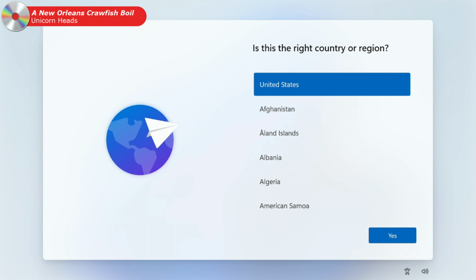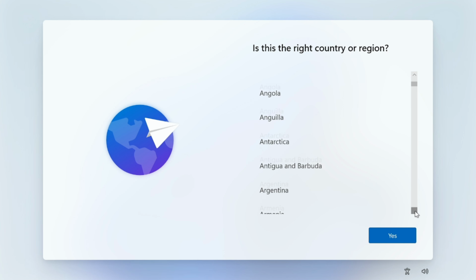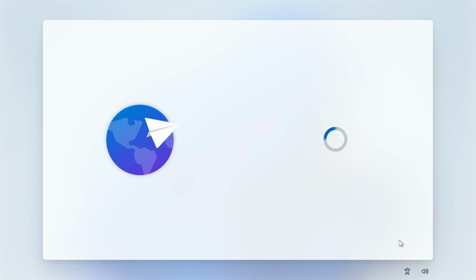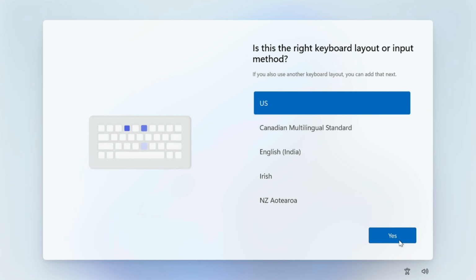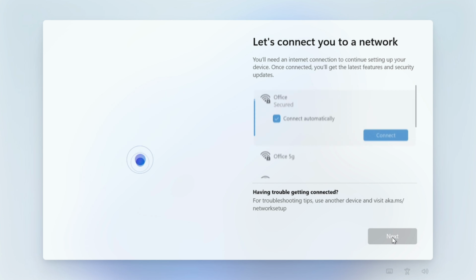So when you first turn the computer on for the very first time, this is a completely clean computer. The first question you get asked is what country you're in. Me being in Australia, I'm going to choose Australia from the list, and once I've done that, I'm clicking on the Yes button. After that, it asks you about what keyboard you use. Again, being in Australia, I'm going to choose the US keyboard and click on the Yes button once again. And I'm going to skip the option to add any more keyboards, just the one keyboard's all I need.